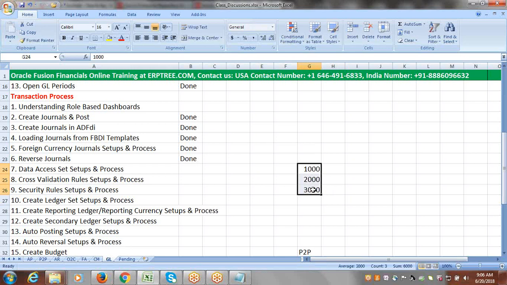So we know what the purpose of a data access set is. One point is when you create the ledger, when you create our primary ledger, the system creates a data access set with the same primary ledger name. That we know. If you want to create our own custom data access set, how do we create it, how can we take it into the process that we are going to test? For that we'll go with a simple example. Say we have three balancing segment values. With the data access set, we can set read only or read and write privileges to specific balancing segment values, right?